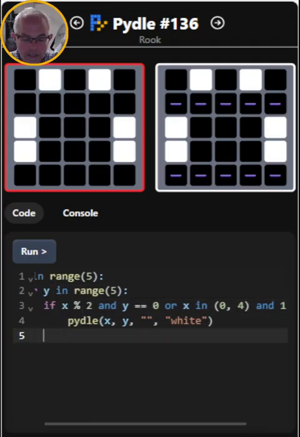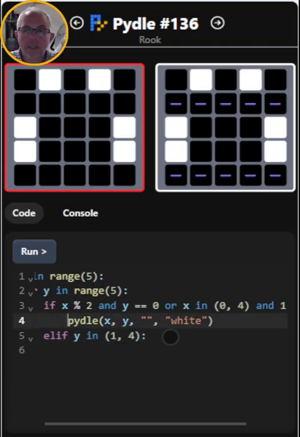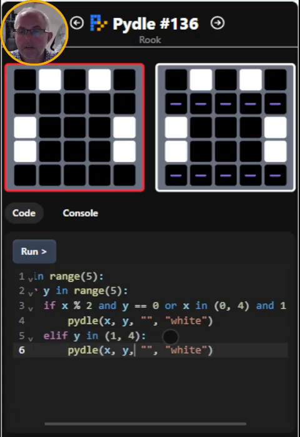Now we need to say else if, elif, and now you can just say y in 1, 4. That's the y coordinates for these horizontal lines, 1 and 4. And here we just need a Pydle of x and y. One's black. If I run that, you will see absolutely no difference in that and that.